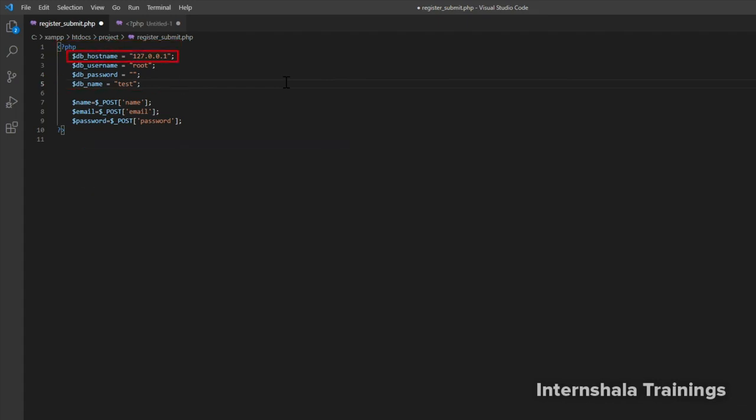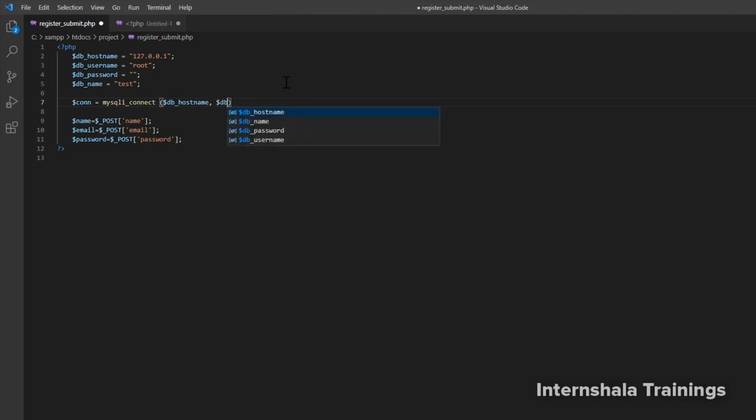Now, why we have entered the value of hostname as 127.0.0.1 and for the remaining variables, this is something we have already discussed in the previous video. Next, in our PHP code, we will write the code that is used to establish the connection with the MySQL server. We are storing the connection reference object that MySQLi connect returns in a variable named $con. The function will return a false value if it fails to establish a connection with the MySQL server.